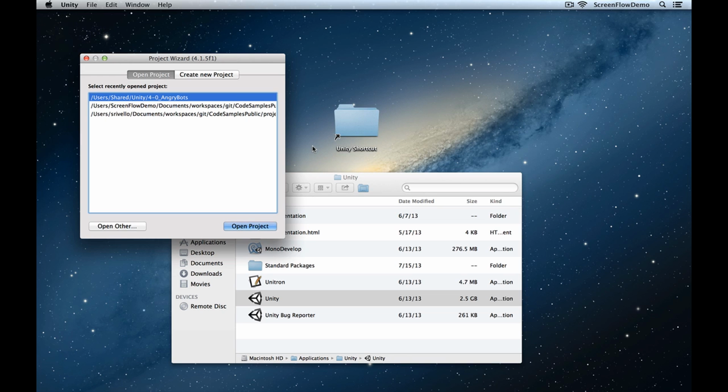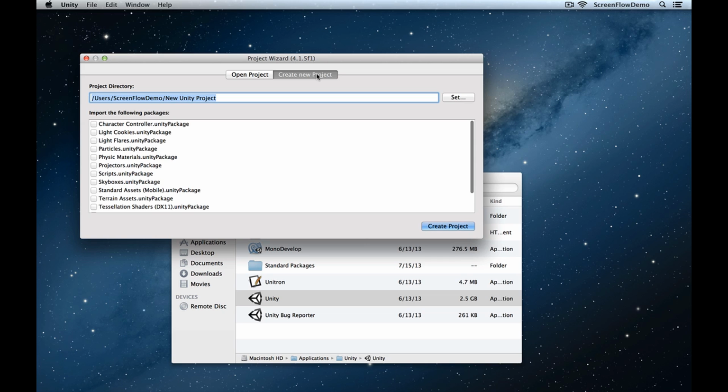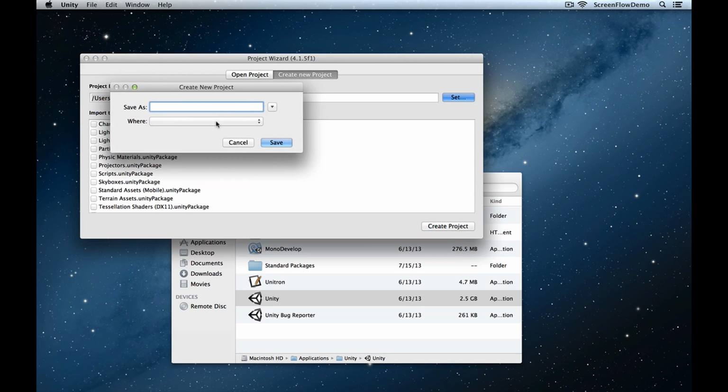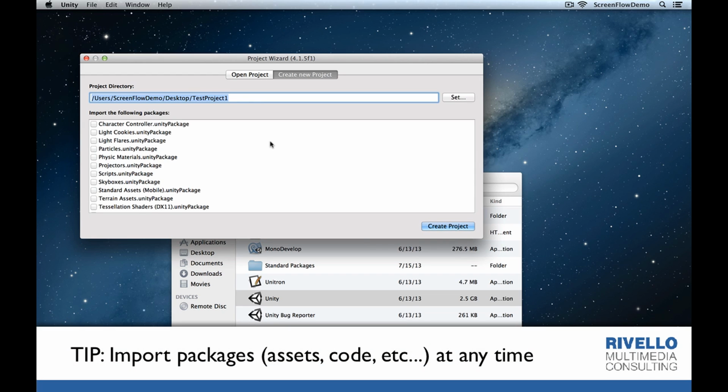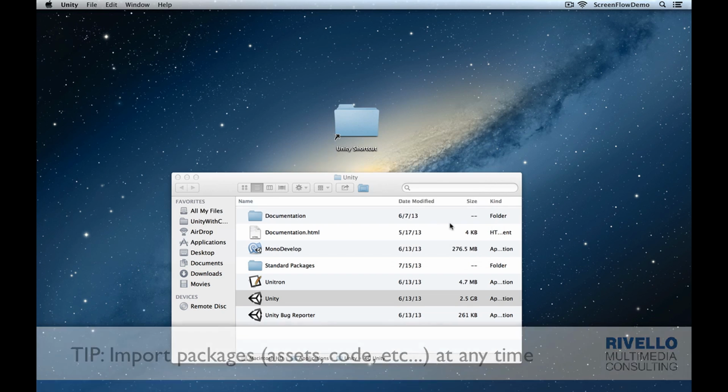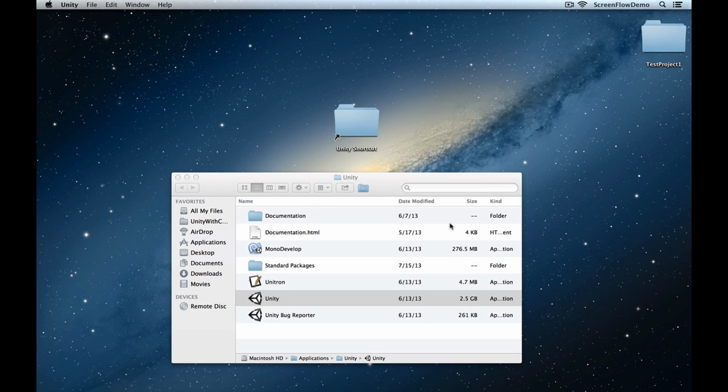When we open up a new project, the project wizard allows us to open up a past project that we've already created or create a new project, which is what I'll do here. I'll create on the desktop a test project 1. You can import some existing packages, but for this simple project we don't need any. Packages can include assets, coding, and other such controls, and editor windows, lots of different things. But for a basic project we can start with nothing. We always can add them later. So let's let that start up.